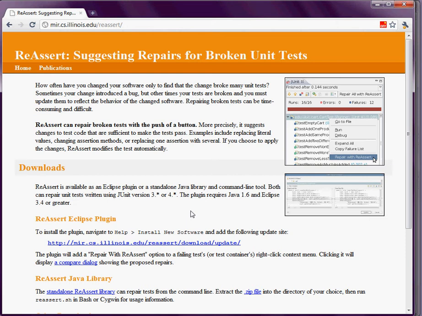At the University of Illinois, we have developed a tool called ReAssert. ReAssert suggests repairs for broken JUnit 3 and 4 tests. It can either be used from within Eclipse or from the command line. Now what does this mean for you, the developer?